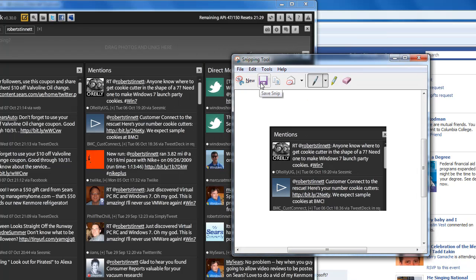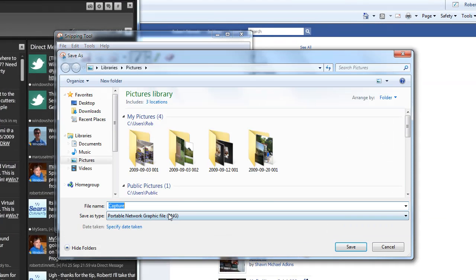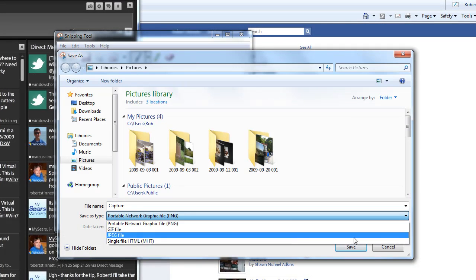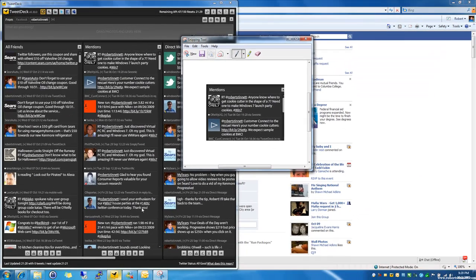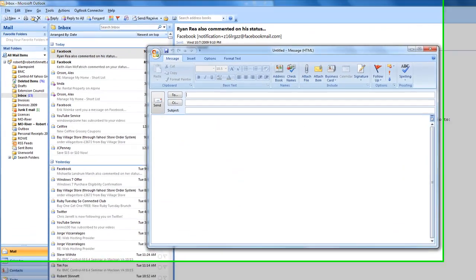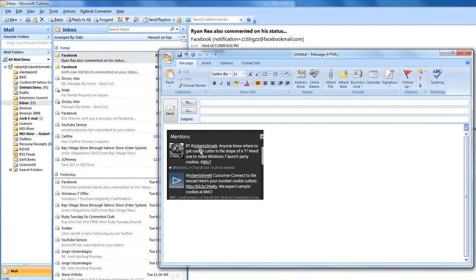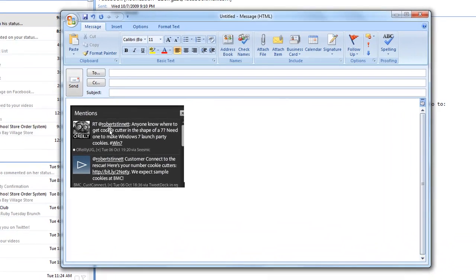From here, I can either save the snip, and my options for saving are PNG, GIF, JPEG, or an HTML file, or I can simply hit copy and go to my email program, or, and this could be an Instant Messenger, hit new, and simply paste it in there. It's really easy. It sure makes life a lot simpler.